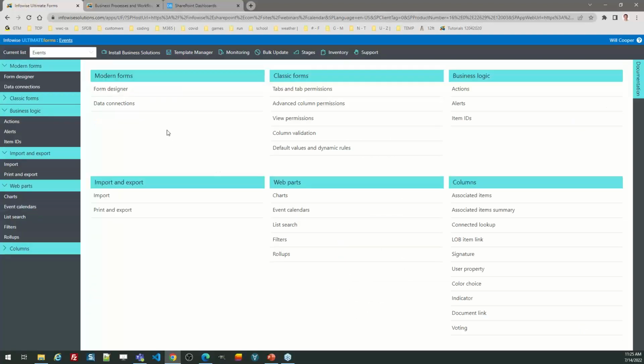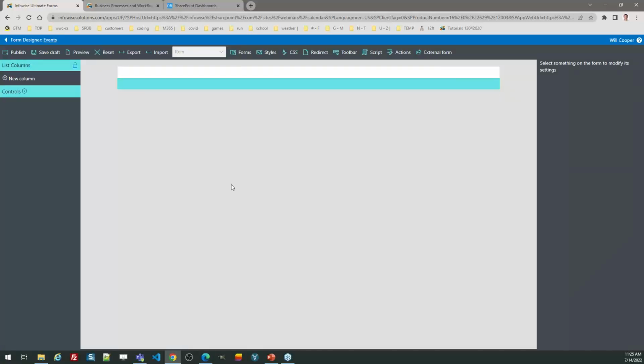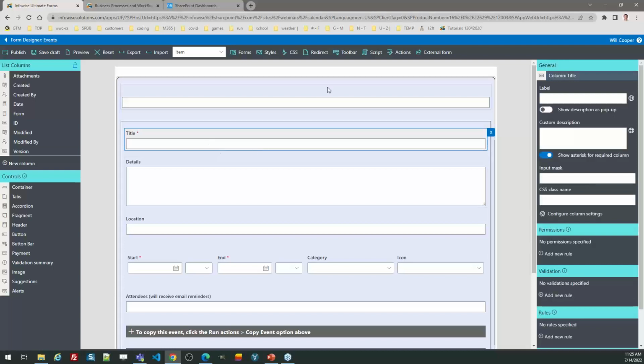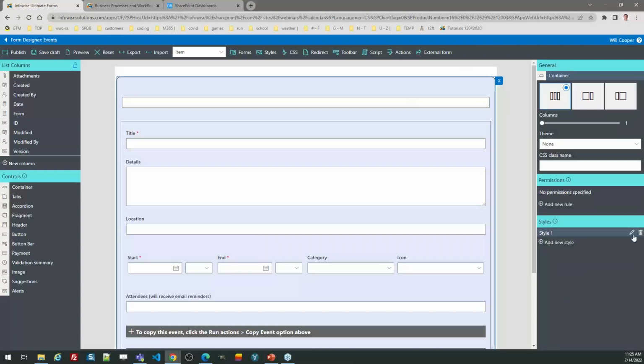Let's talk about the form. This is, in my opinion, one of the most awesome parts about Ultimate Forms. I would hope so. It's called Ultimate Forms. It's the Form Designer tool. This form I created, you can configure it to be however you want. You basically are using containers and dragging your columns and controls inside of those containers. And you can do things like multi-column layouts and that type of thing. Changing the appearance of it is really straightforward.